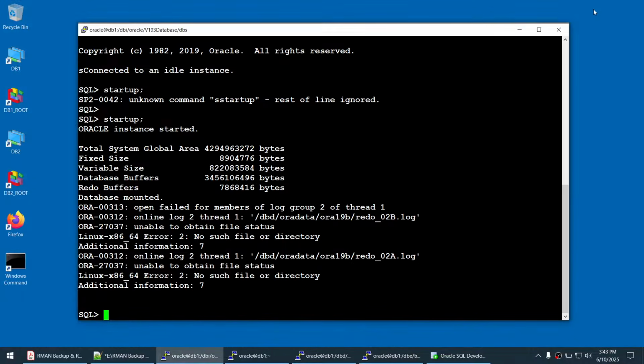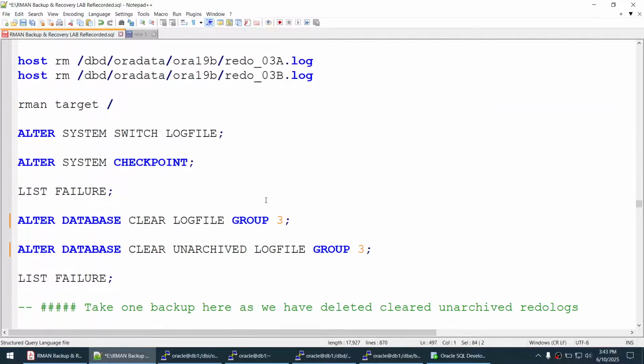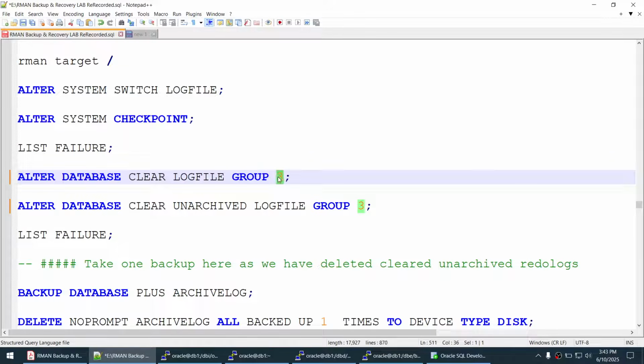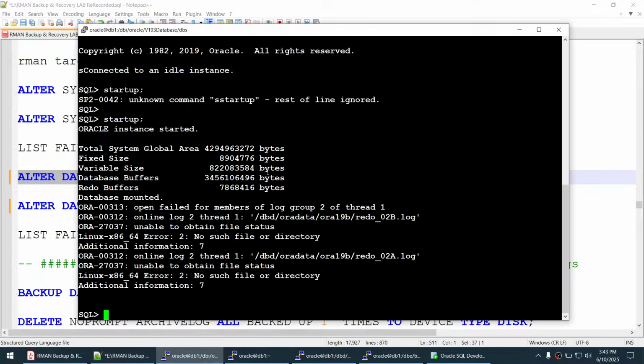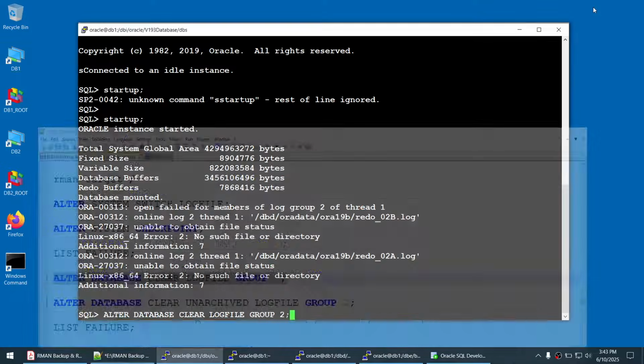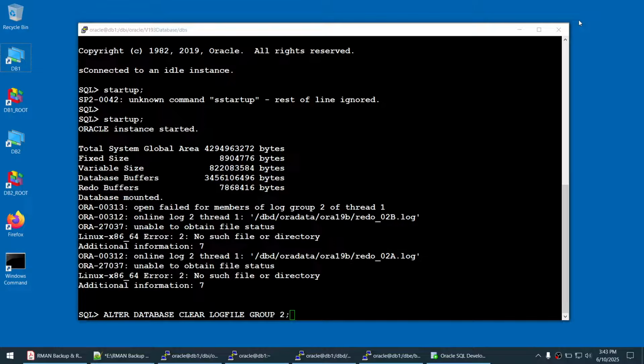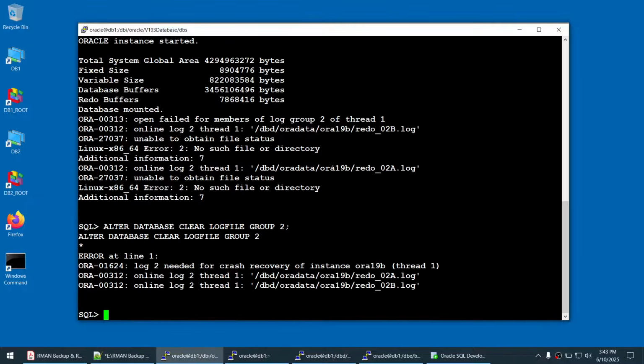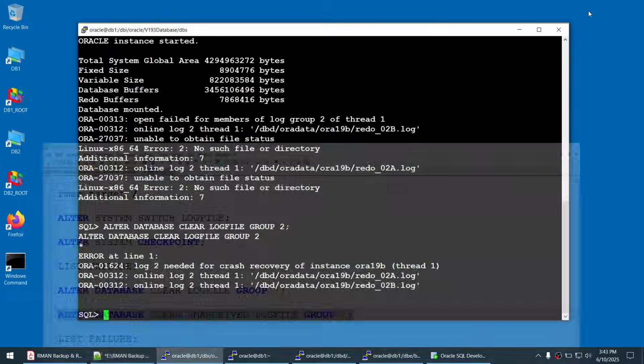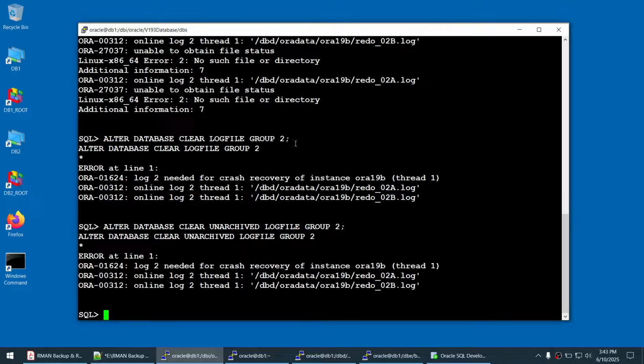Now, we used two methods to fix this kind of problem. We used clear logfile group 2, and we used the unarchived option. So let's try fixing by using the first method. I know for sure it won't work, but let's give it a try. Press enter, and you can see log 2 is needed for crash recovery. So the clear is not working. Let's try the second option, the unarchived. That is also not working. So at this moment, we have no choice apart from restoring our database from the backup.